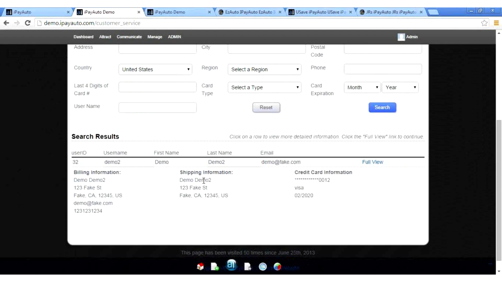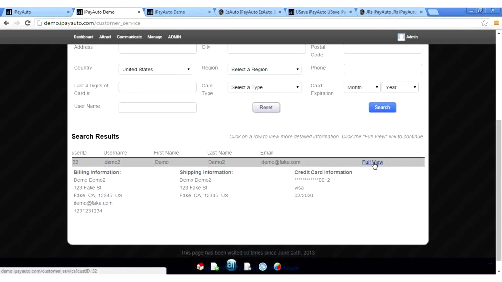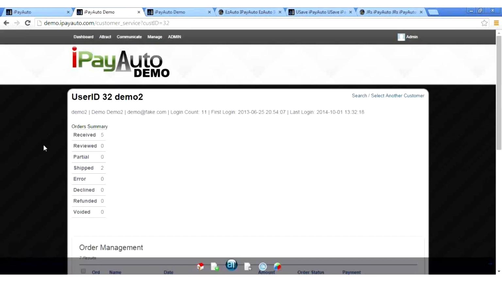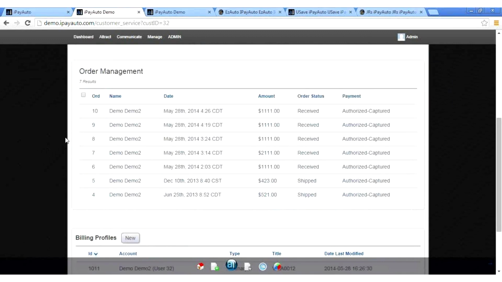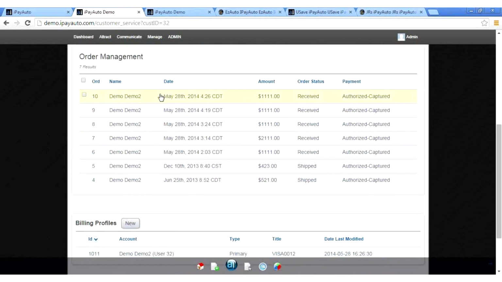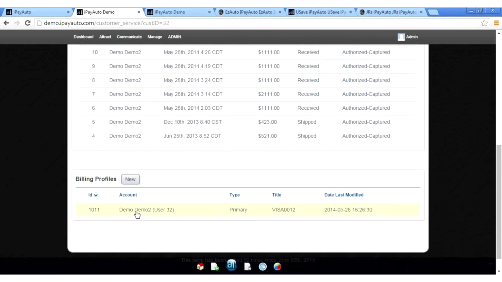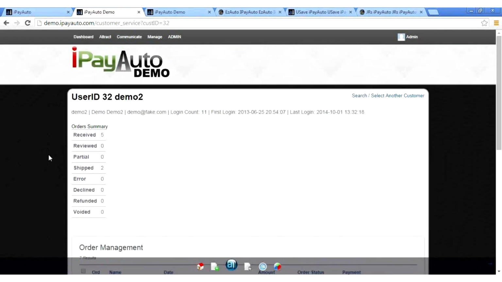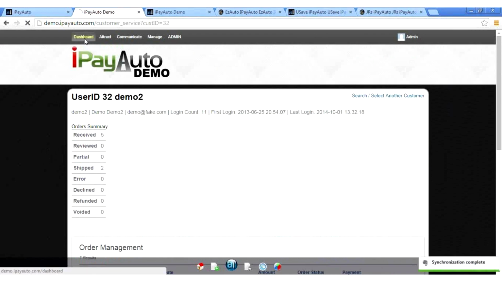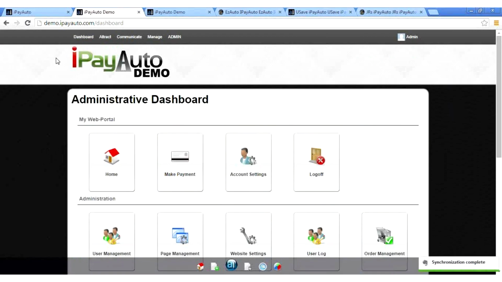So you can see their billing information, shipping information, credit card information. Your customer service person can verify that type of thing over the phone and even make changes right here in the system if they wanted to. You can see exactly how many of these credit card transactions were processed versus error. And you can see the orders that took place under that particular person named Demo in this case. Their billing profile, this is where the credit card is stored. So all of this data is easy to access and easy to manage for your staff at your dealership.